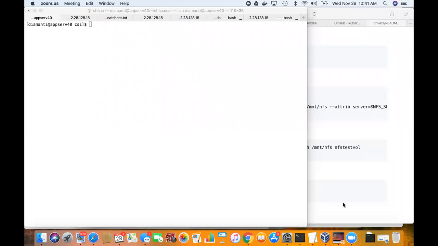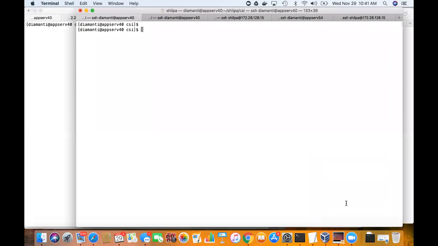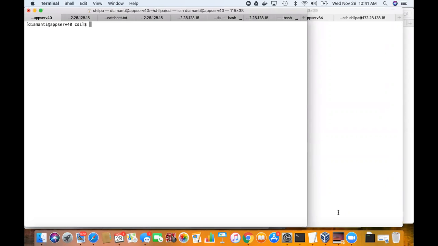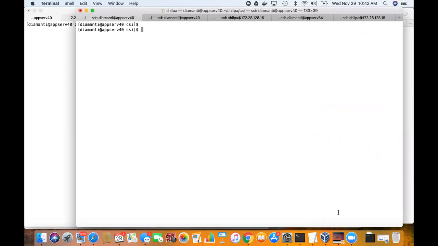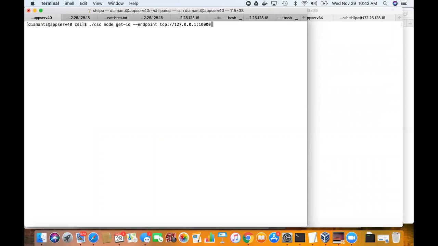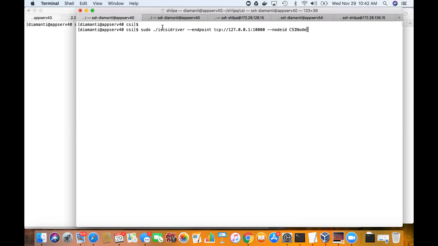Let me share my screen. Hi folks, this is Shilpa here. I would like to demonstrate the iSCSI driver CSI plugin. So let me start the iSCSI driver that I have. This driver has implemented node publish and unpublish APIs. So this is my iSCSI driver, and I'm starting it over here, listening on port 1000.